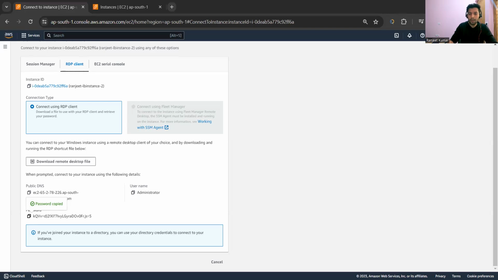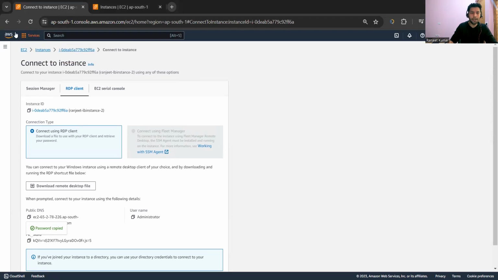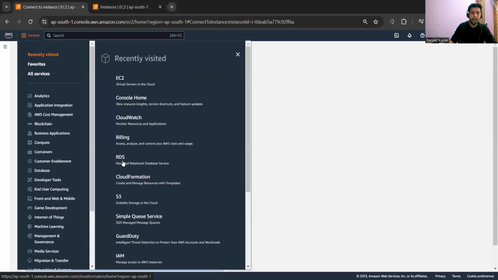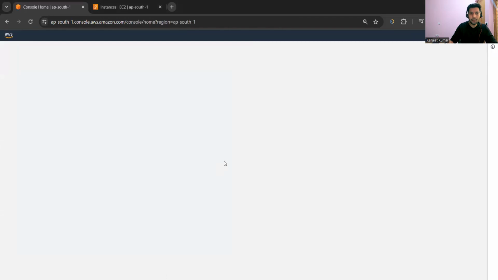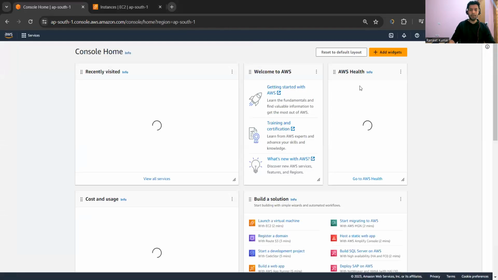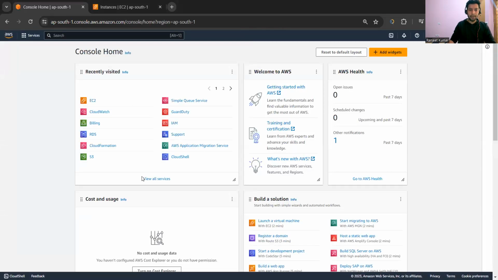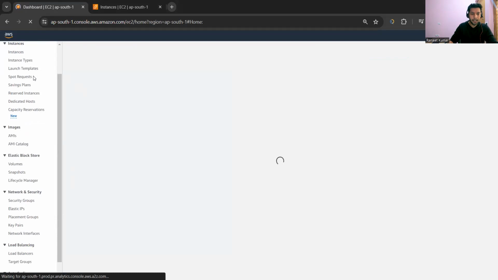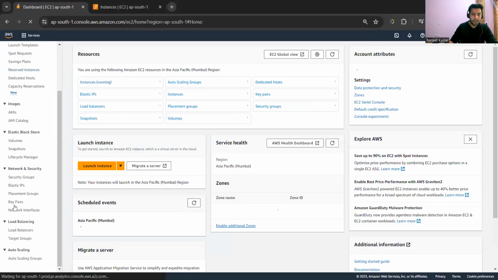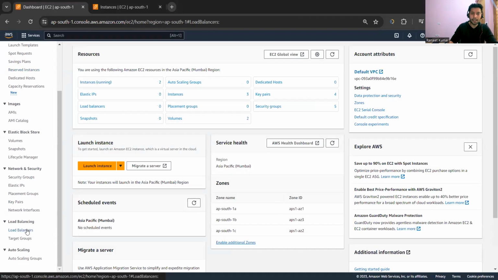Now go back again to the load balancer screen, on the AWS side. For example, here I will go to the console home, and now I need to jump to the page where the load balancer is available. So I will just go to EC2 instances. Under the EC2 instance section, if you see over here, the load balancer is available.